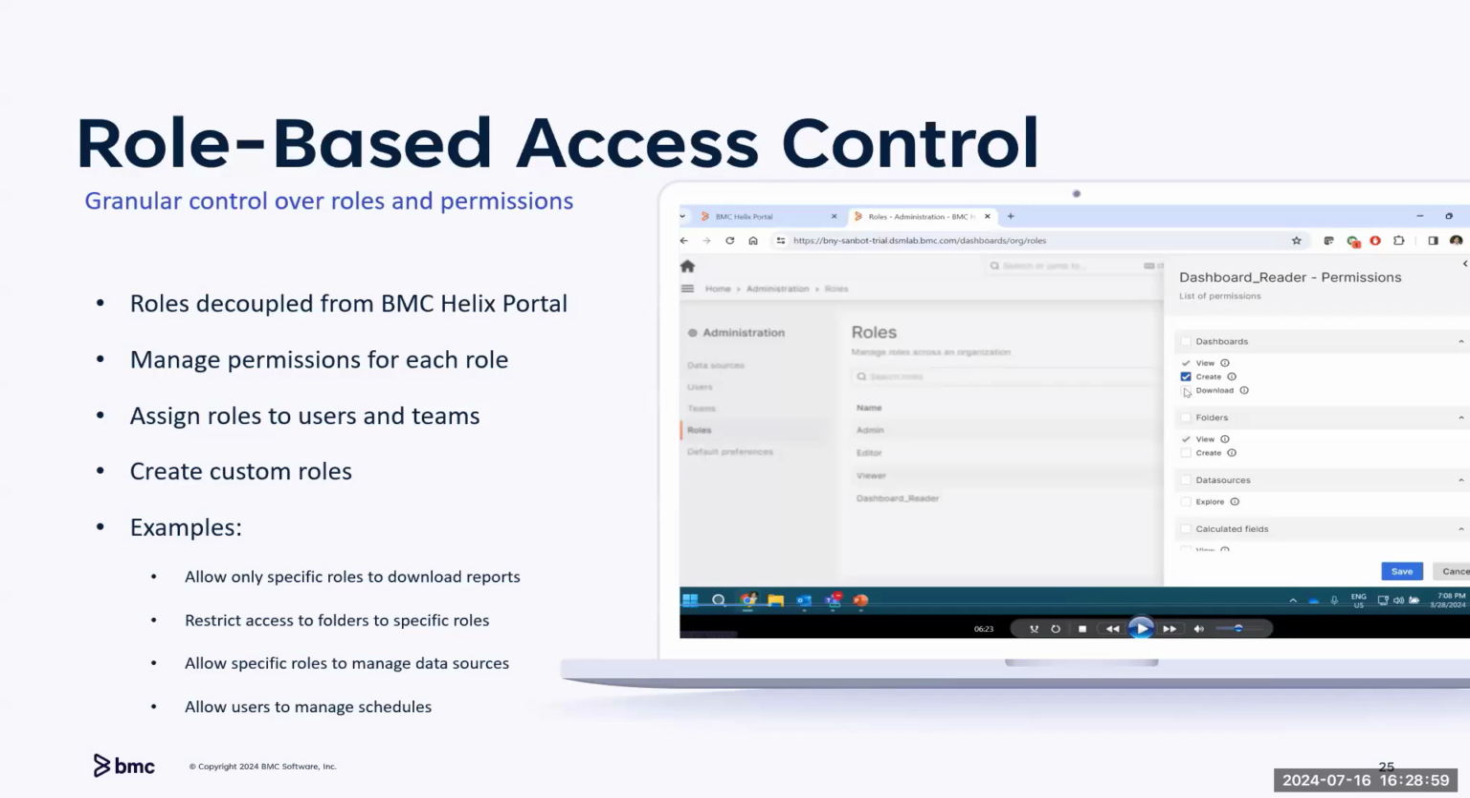You'll not be able to modify permissions of the out-of-the-box roles that we ship with the product. But once you create your custom roles, all you need to do is remove your users from the out-of-the-box roles and assign your custom roles to your users. Next slide, please.